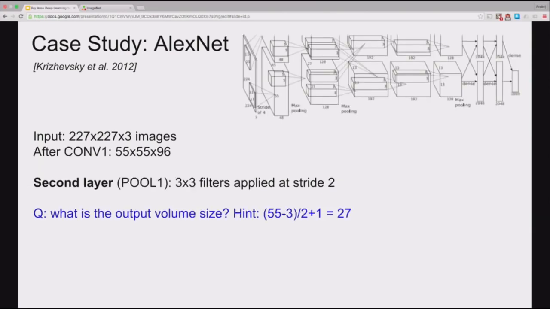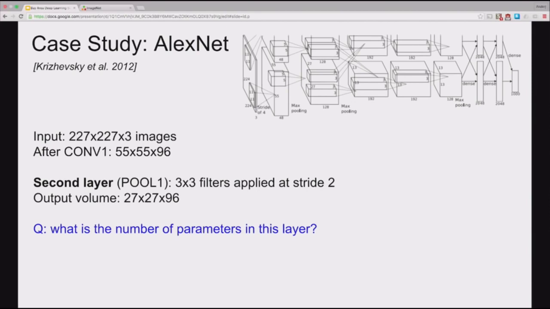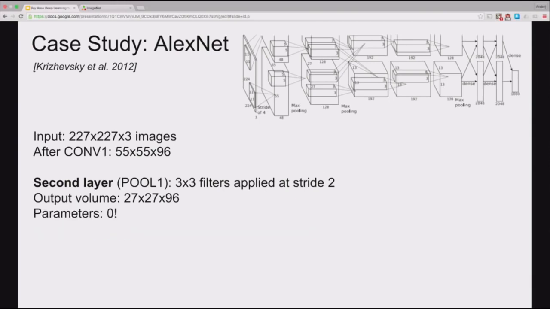Then the second layer of an AlexNet is a pooling layer. We apply 3 by 3 filters at stride of 2, and they do max pooling. You can again compute the output volume size after applying this to that volume, and if you do some very simple arithmetic, you arrive at 27 by 27 by 96. So this is the downsampling operation. You can think about what is the number of parameters in this pooling layer. And of course, it's 0. Pooling layers compute a fixed function, a fixed downsampling operation. There are no parameters involved in a pooling layer. All the parameters are in convolutional layers and the fully connected layers, which are, to some extent, equivalent to convolutional layers.